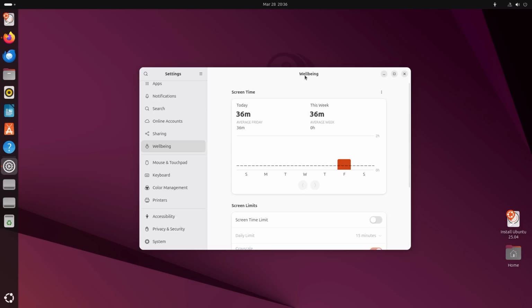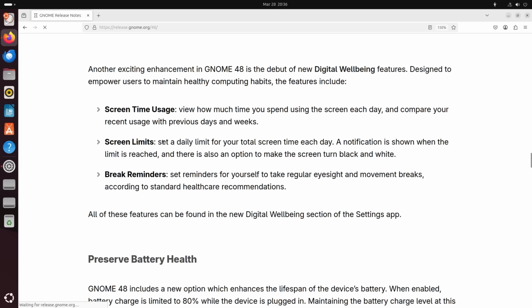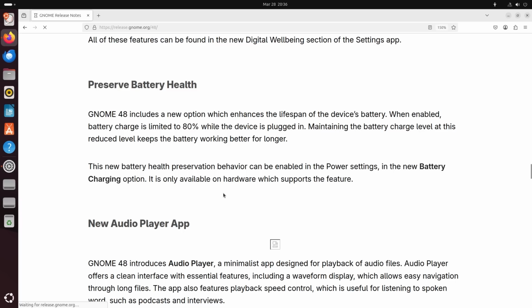This is the first time well-being is coming out on GNOME, and I really appreciate the direction they're taking GNOME in. All right, let's move on with whatever is new this time around. I already talked about screen time, screen limits, break reminders. You do also get the ability to preserve battery health. Again, this is something which I didn't find out in my Ubuntu beta, but once the final release rolls around, I'm pretty sure it's going to be there.